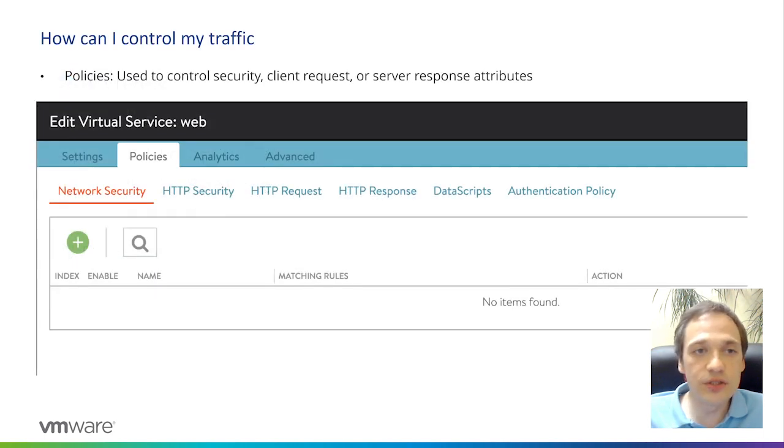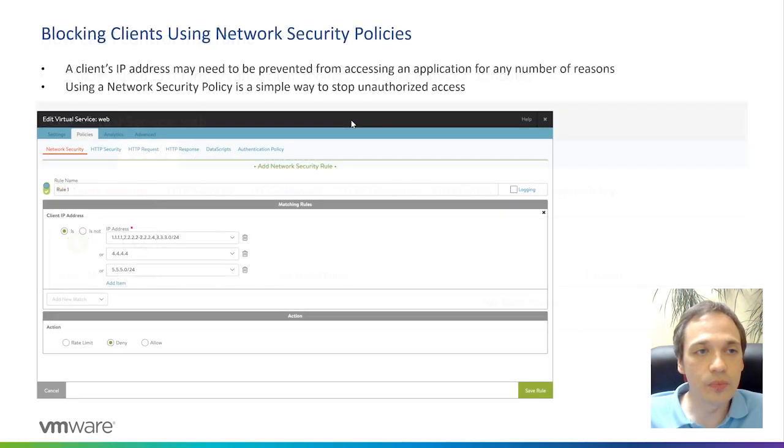So, policies are used to control network security, client requests, or responses to the client. It's configured under the Virtual Service's Policies tab. We can find here our network security, HTTP request, and response policies. A good first example would be the use of a network security policy if we want to prevent certain clients from accessing our virtual service.